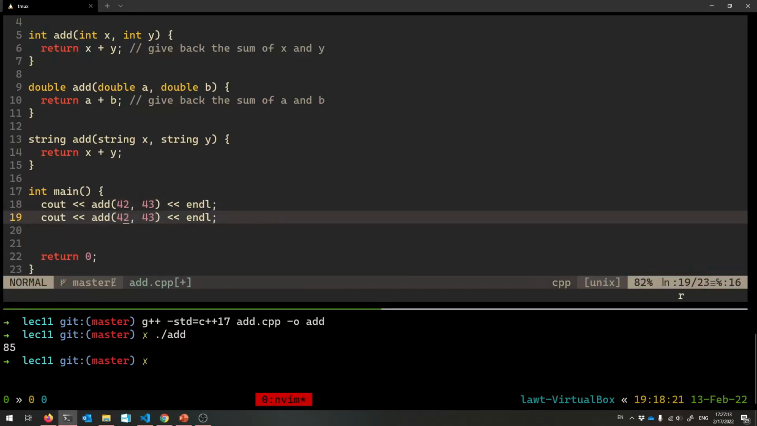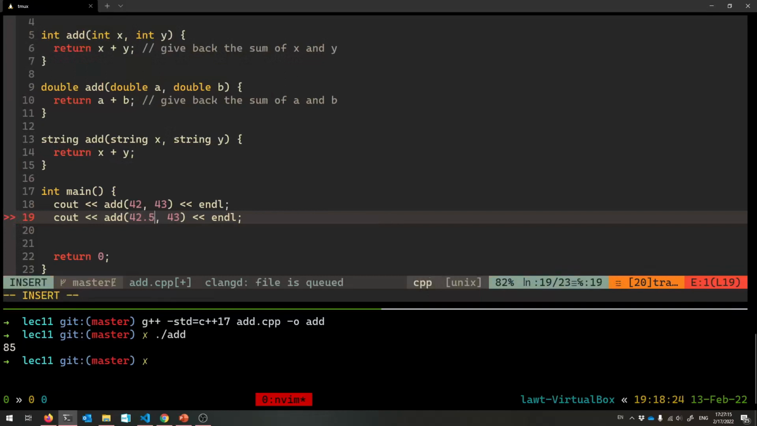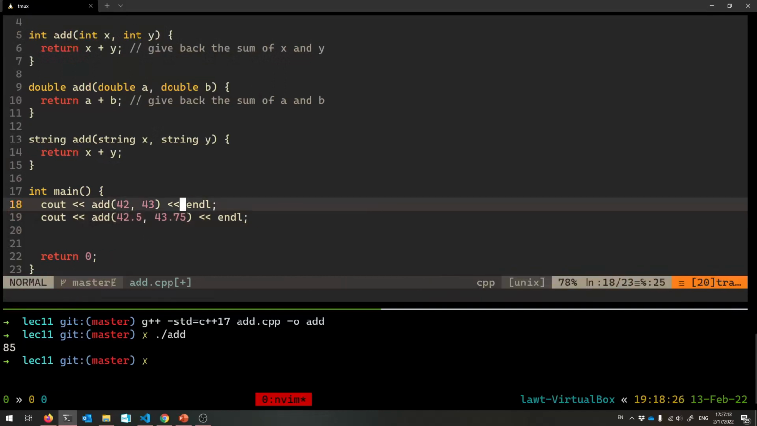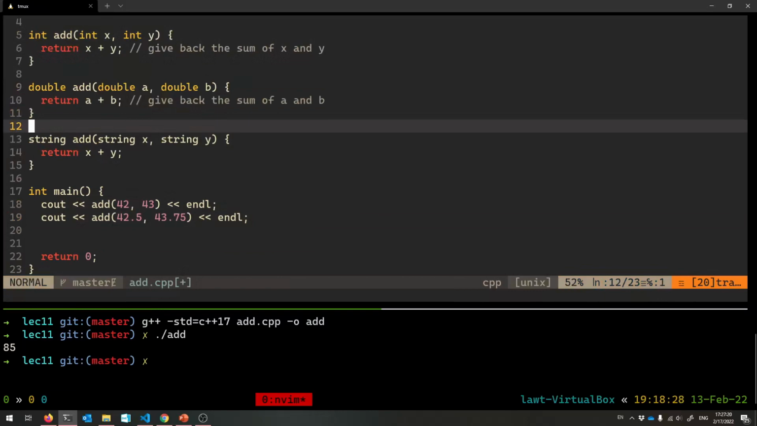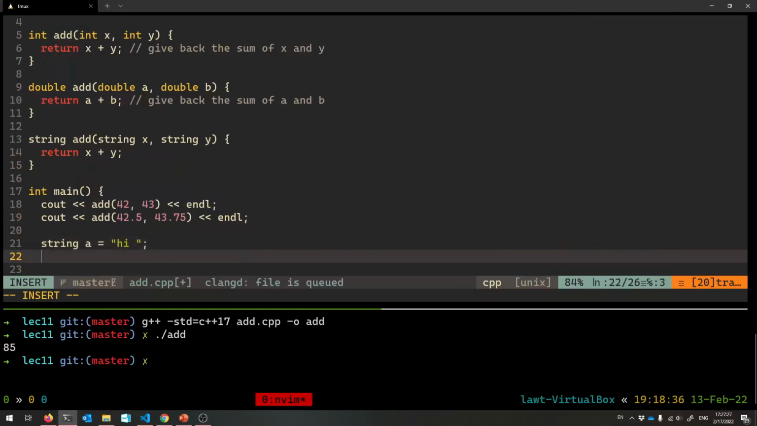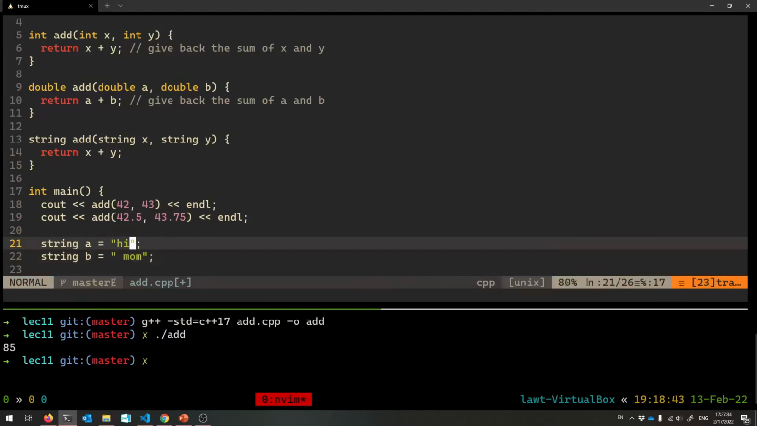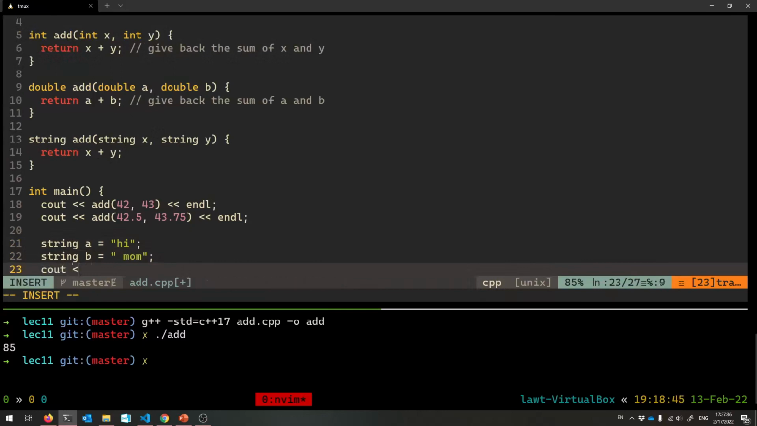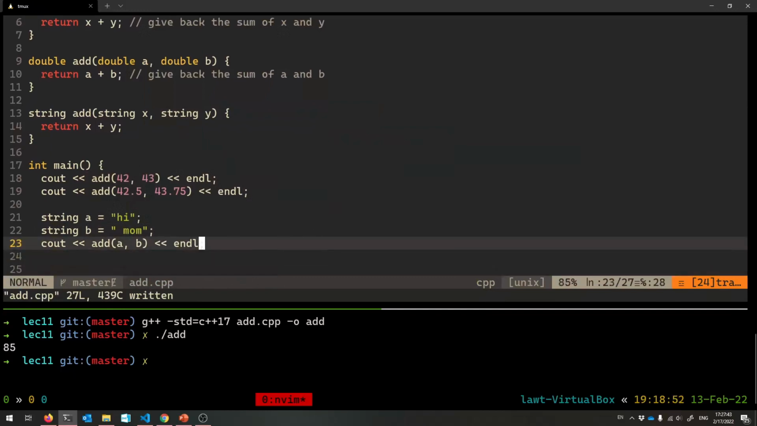So, I don't know, see out add 42.5 with 43.75, that'll call the double add function. It just knows because we gave it the different types. And then, I don't know, string A is I, string B is mom. I guess I only need one space, let's put it there. And I can see out adding together A and B. Won't that be nice? So that is add on strings as well.